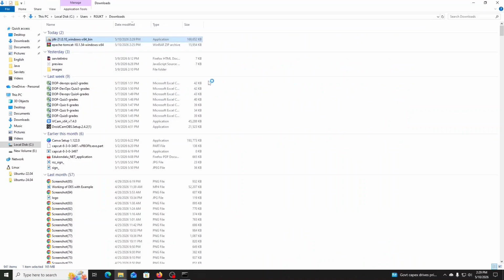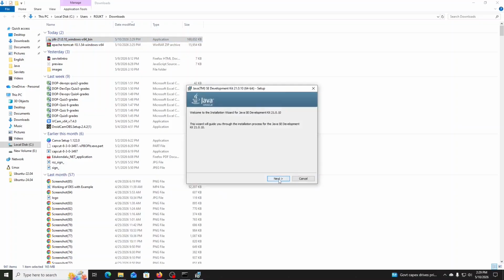Double click on this file. Click next. After completion of the installation, we need to set up the Java home. If we set up the Java home properly, then only Tomcat will start. Installation successfully completed. Close it.